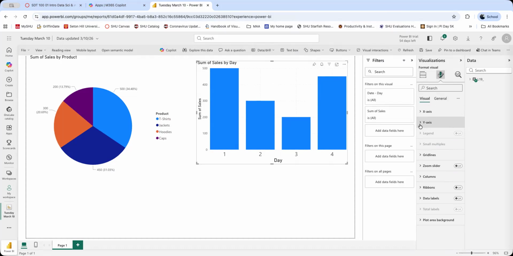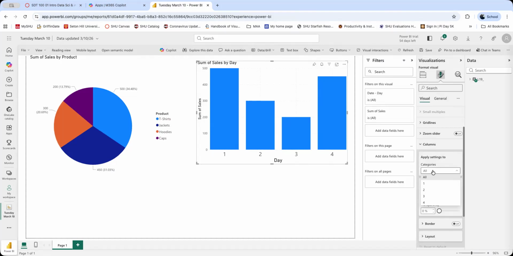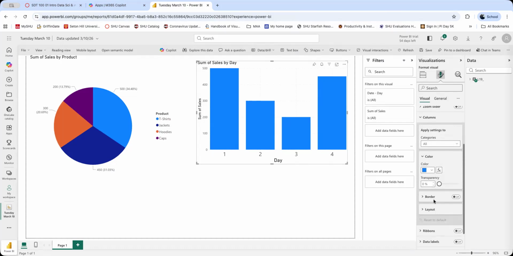Maybe I'd like the colors to be matched to the colors in the other chart, so I should see if they're linkable. Columns. Apply to all categories. Oh, I could apply them by category. So I could apply different things to different categories here. I can change the color, the transparency, border, layout. I've got all sorts of options here.